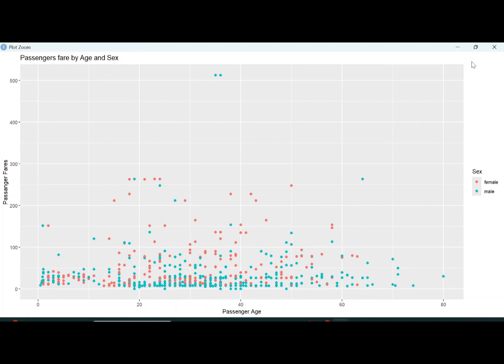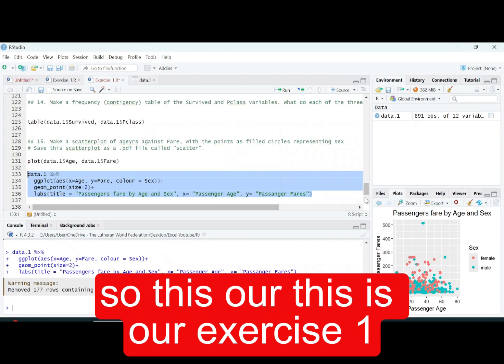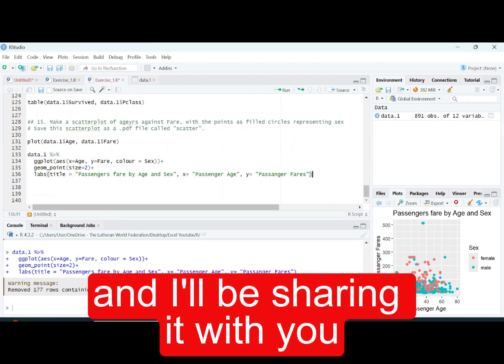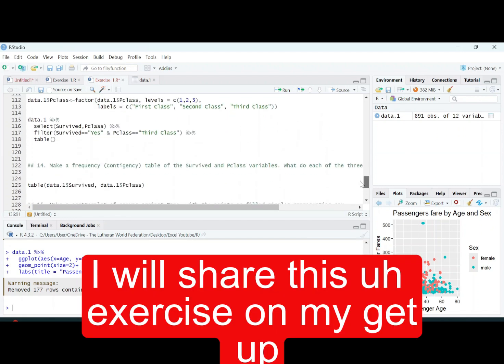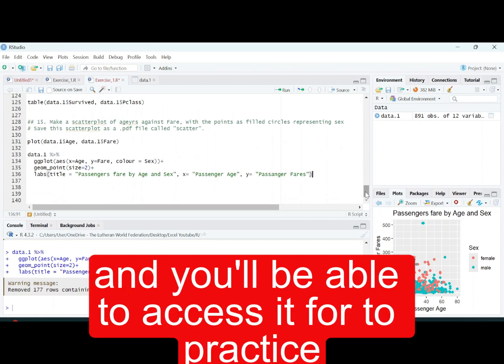Okay, so this is our exercise 1. I'll be generating exercise 2 and I'll be sharing it with you. I will share this exercise on my GitHub and you'll be able to access it to practice.